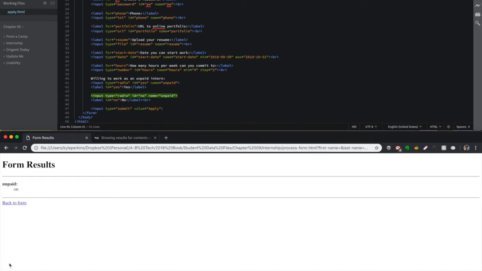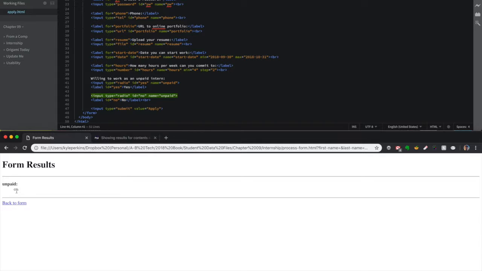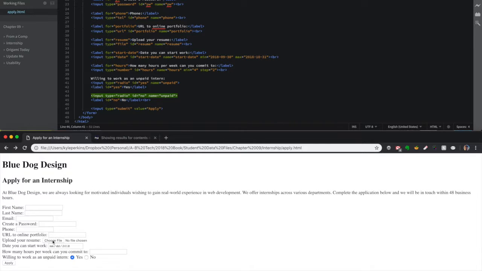Okay, what if I select one, click apply, unpaid, on? Okay, well, what if I select yes? Unpaid, on. Well, that doesn't do me any good. So how do I remedy this? How do I know which selection the person chose? What we do with that is we actually say value. We can actually specify a value to these radio buttons, so that way as soon as something is selected, it stores this information inside this variable and passes that variable with this information to the form handler.